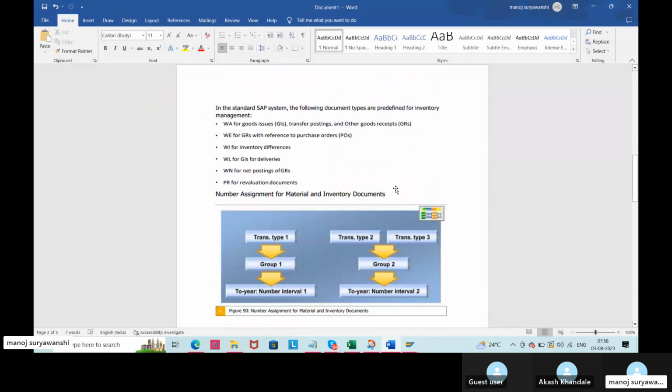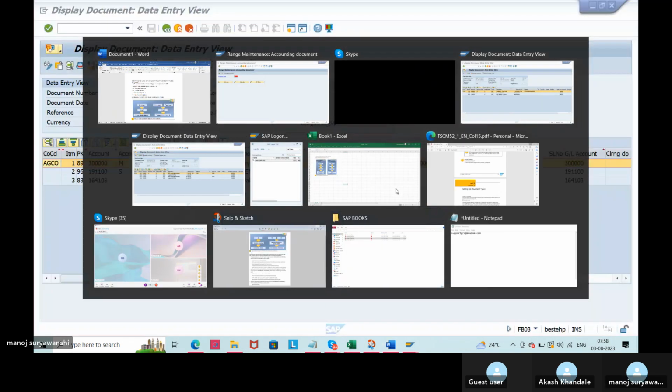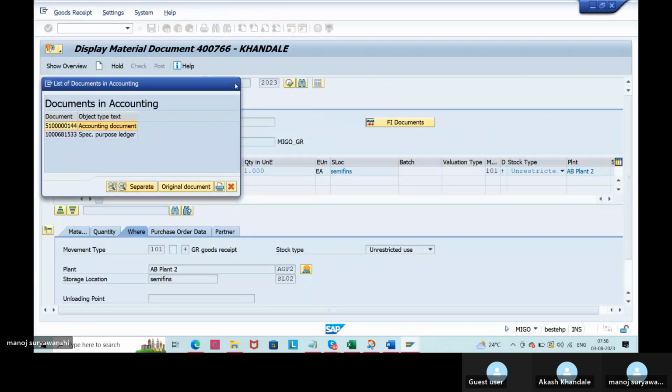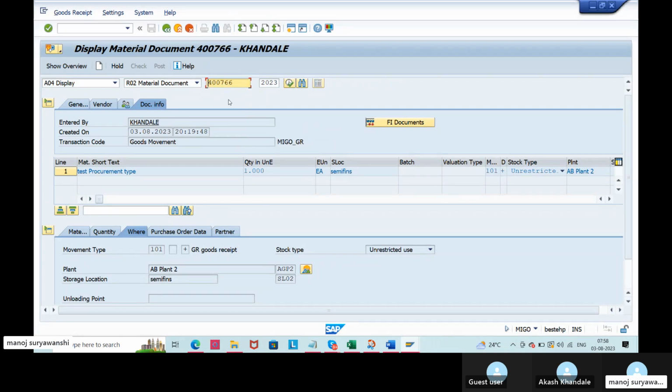number assignment for material and inventory documents. Okay, number assignment for material and inventory documents. Now material document is this document 400766, right? So every goods movement generates a material document, whether it is valuated or non-valuated. गुड्स मूवमेंट हुआ मतलब मटेरियल डॉक्यूमेंट जनरेट होगा ही होगा. अकाउंटिंग डॉक्यूमेंट होगा या नहीं होगा, that depends on whether it is valuated goods movement or non-valuated goods movement. But the material document will always get generated. Accounting document depends.